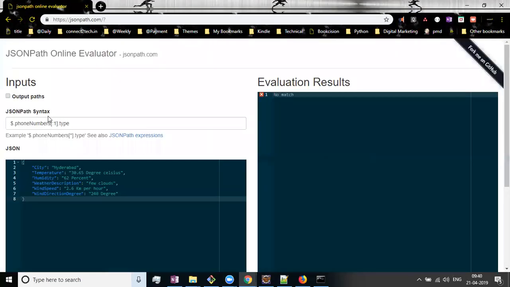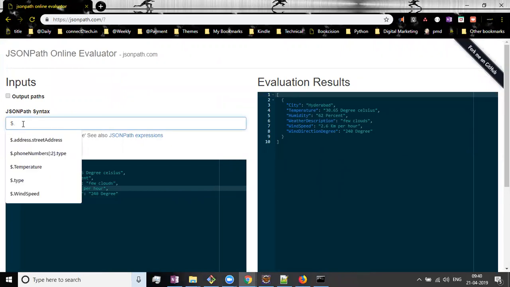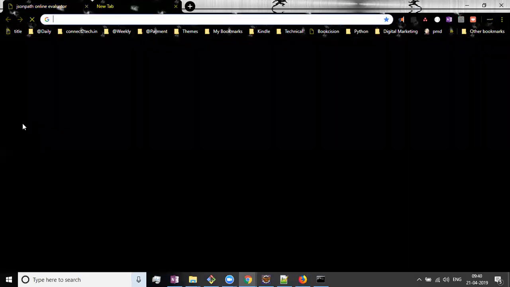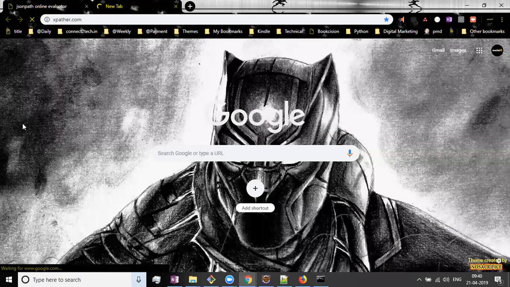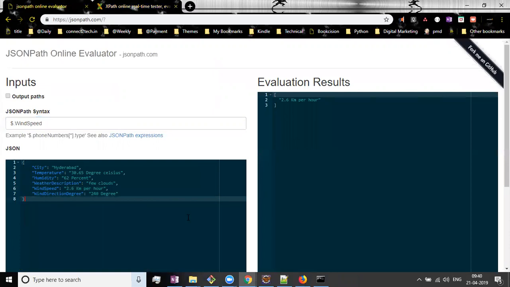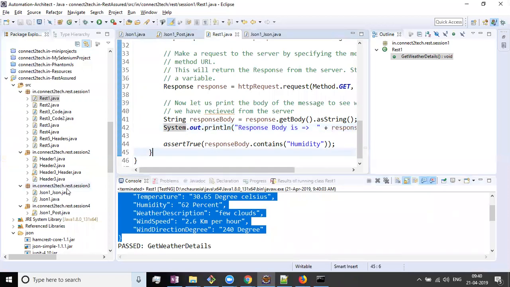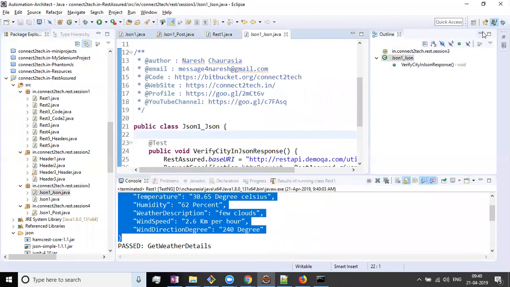So this is just an editor. Before you go and put it in your code, you can come and verify it with this one, right? Remember we did XPath validator, XPather when we were looking at. So similarly, you can use this one to find the correct XPath. Sorry, not XPath, JSON path, right? So that was regarding how we can extract the content of the body.